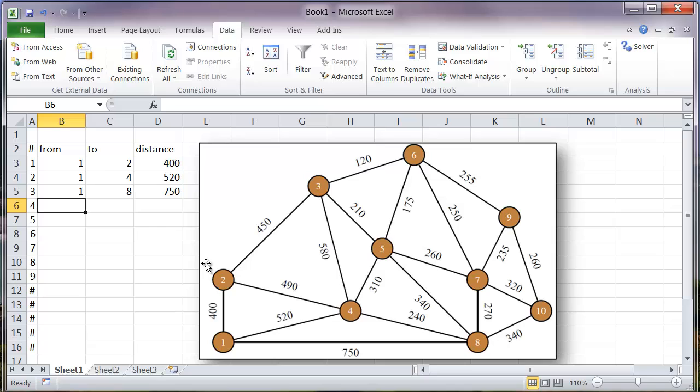Okay, next node is 2. We continue. 2 goes to node 3 and node 4. We don't go back to node 1. The length 2-3 is 450 and 2-4 is 490. Now, next one is node 3. We go from node 3 to node 4, 5, and 6. The distances are 4 is 580, 5 is 210, and 6 is 120.